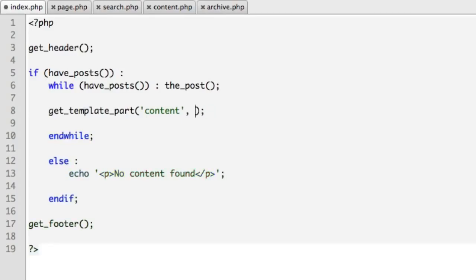Instead of quotes, we could say get post format. What that will do is it's a function that will return what type of post is currently being looped through. So it will be either a standard post or an aside or a photo gallery or an audio file. In future lessons, we'll learn more about WordPress and post formats. But for now, just know that the getTemplatePart function allows you to pass along a second parameter that can make things much more dynamic.